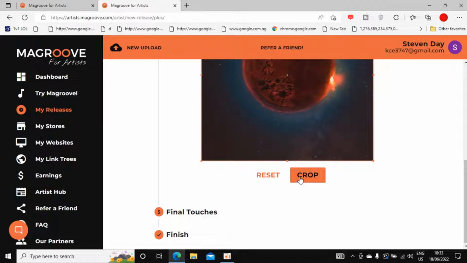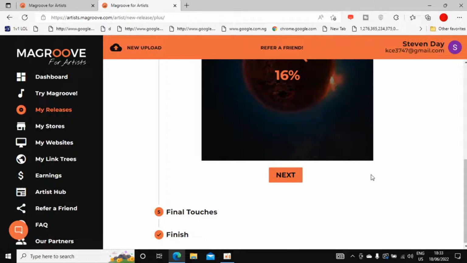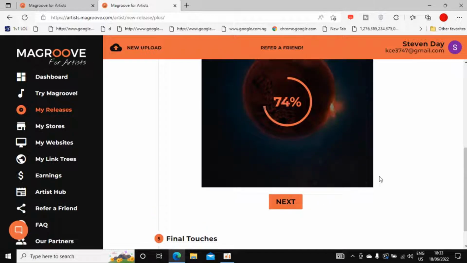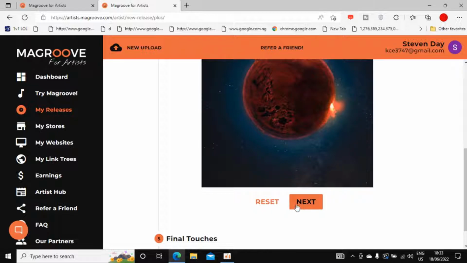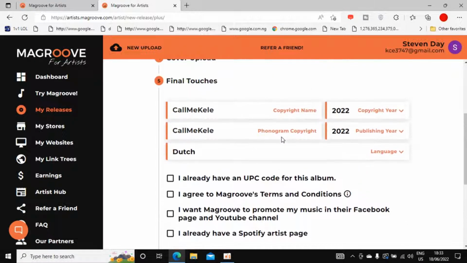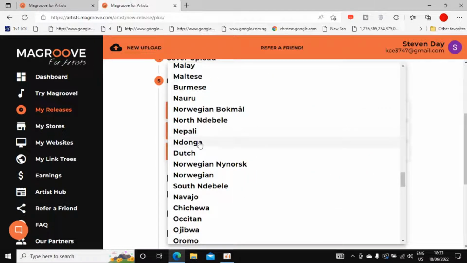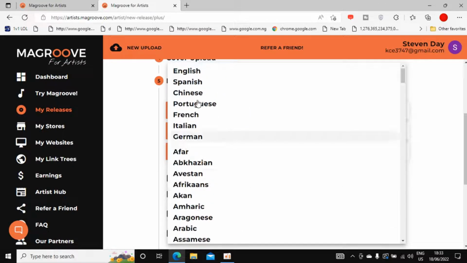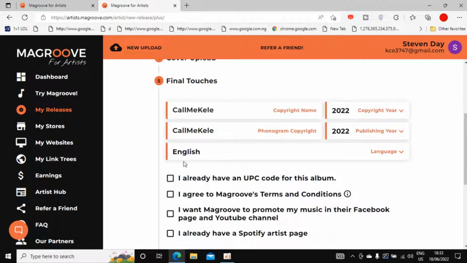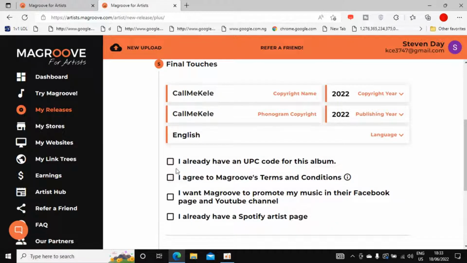So I'm going to press crop, and then submit. Then it's going to upload it, and I'm going to press next. And the final touches: the language is actually English. I don't know why I picked Dutch randomly, but there it is, English. I don't have a UPC for this album. I want MyGroove to promote my music.